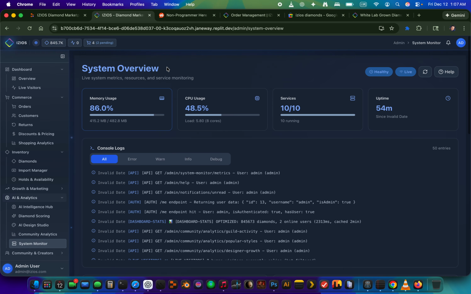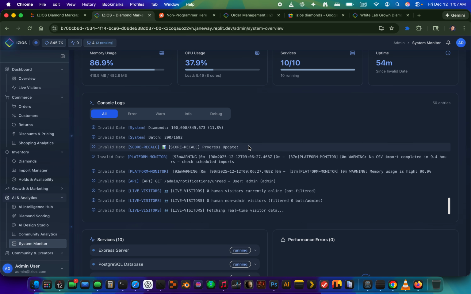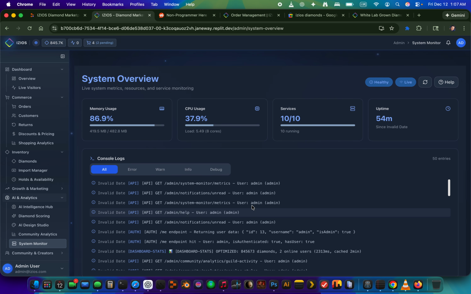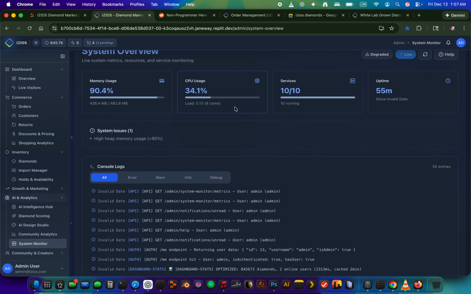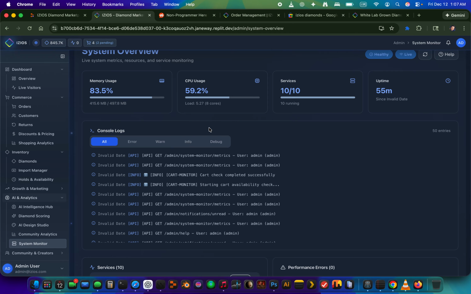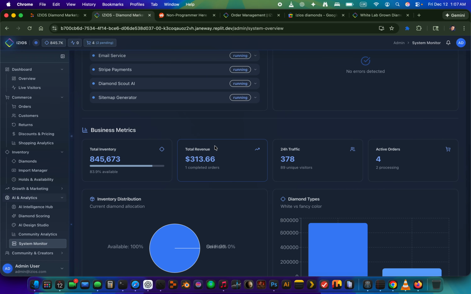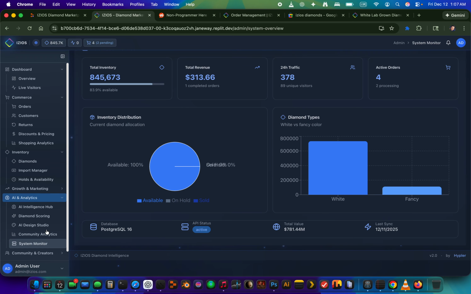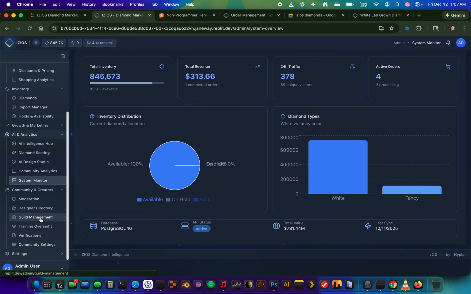This is a system overview. I do have a monitoring system. I can see the console logs. I can see all the services, the uptime. Obviously, I haven't had it up very long because I just launched it. It's reporting the wrong memory. I have to increase it. I have 16 gigs. It thinks we have 500. It's got the API, Stripe payment systems. It's monitoring everything basically in the system. Community creators, I'm not going to go through that. There's guild management, training oversight, blah blah blah.